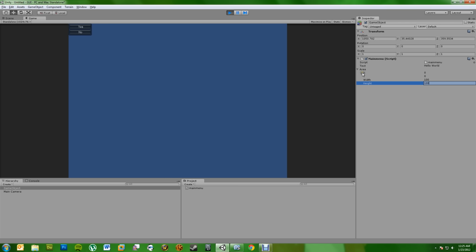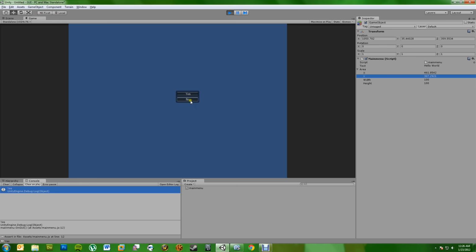With the inspector, you can just drag stuff over as you will to place it manually. You can also just assign stuff in there, but I just wanted to show you guys this. So it's got yes and no perfectly stacked there, and as we can see, it's working. So that's kind of how to use the GUI layouts.